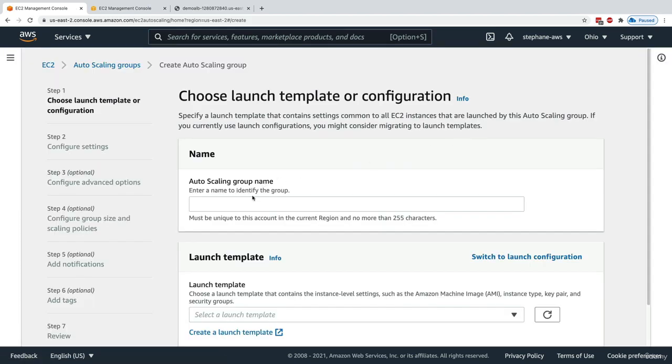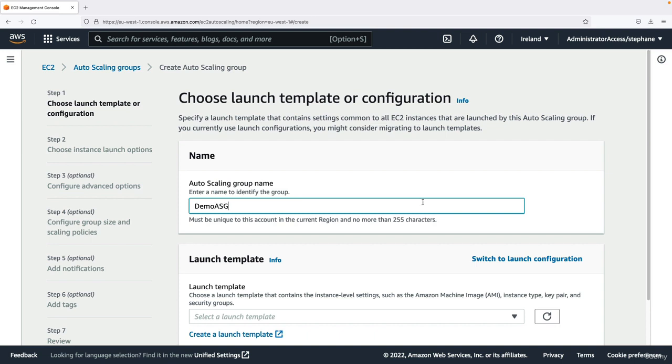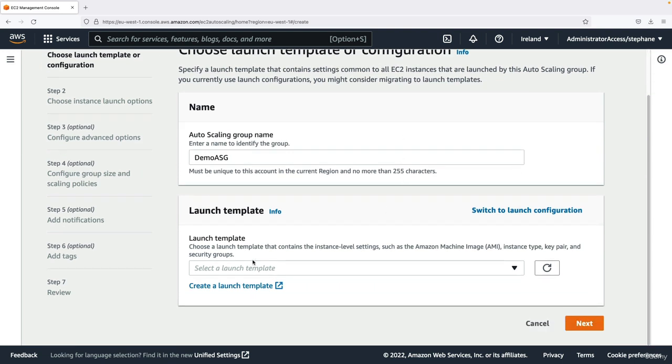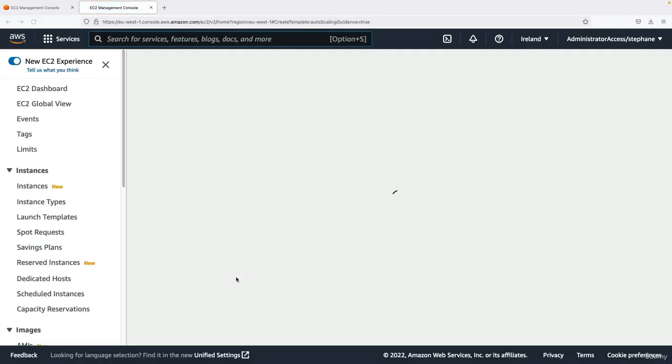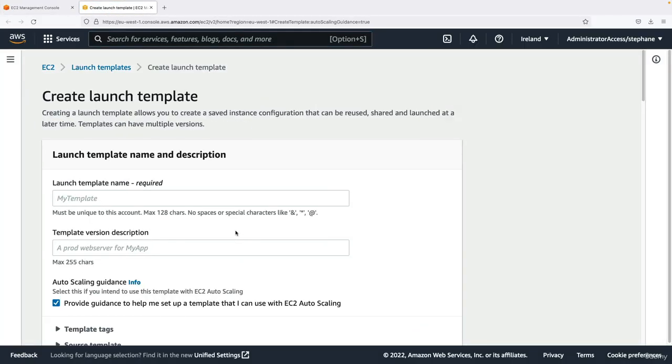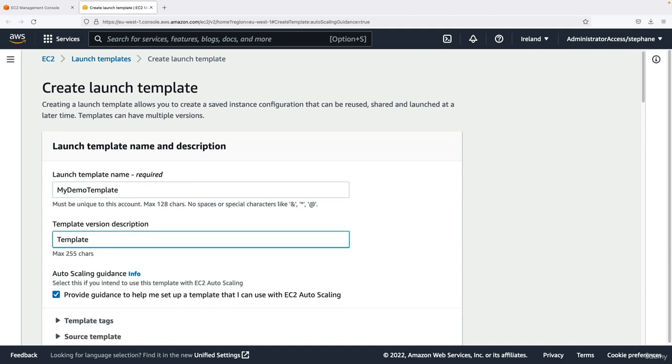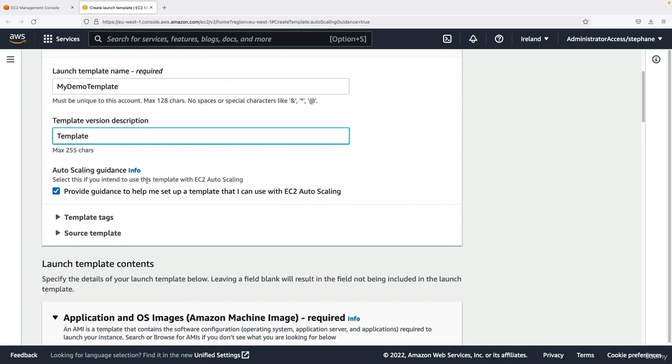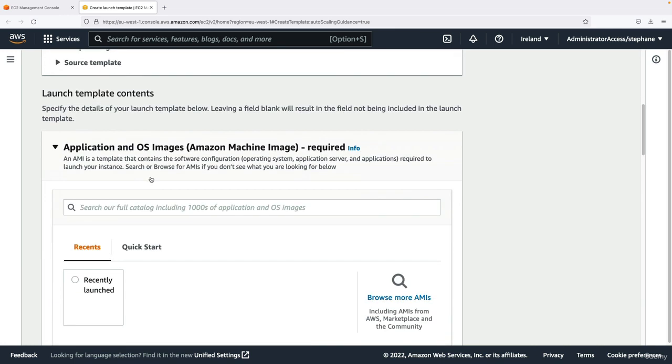So create autoscaling group. Let's name our autoscaling group demo ASG, and we need to refer to a launch template. So I'm going to create a launch template right now. When you create a launch template, you need to give it a name. I will give it my demo template, as well as a description, templates. Okay, so we're going to scroll down and specify different options.